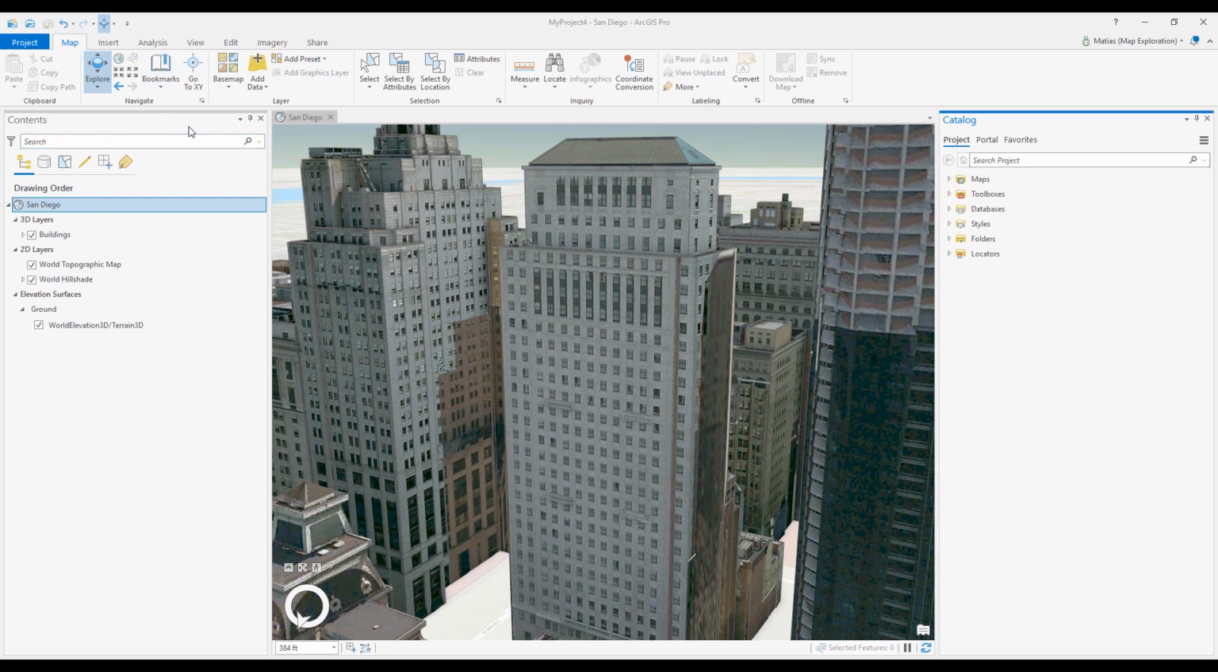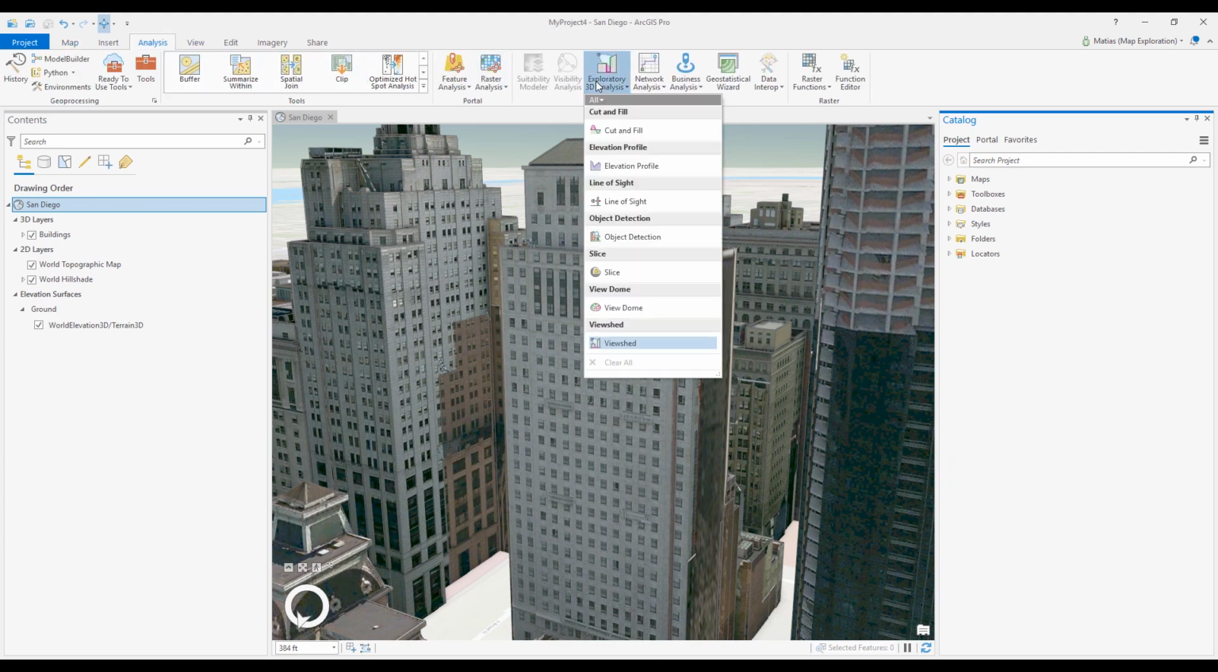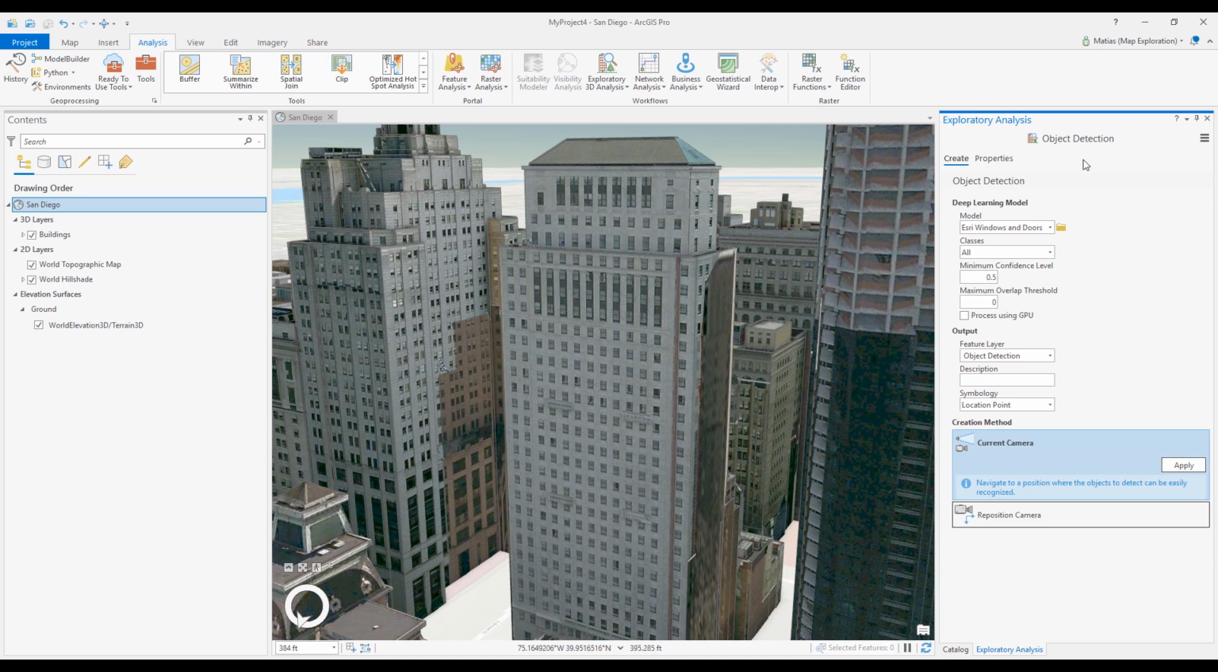To activate the Object Detection tool, click the Analysis tab and open the Exploratory Analysis gallery. Choose Object Detection. The tool opens the Exploratory Analysis pane with the Object Detection tool active. I'm going to use Esri's provided Windows and Doors Deep Learning model. If you don't see it listed, you can click the download option to add it.